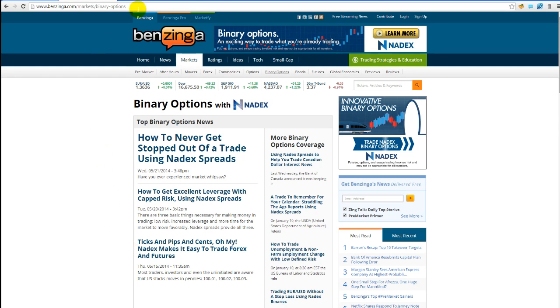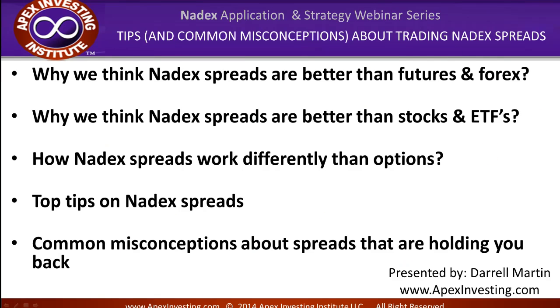All right, so first let's knock out really quick what is a Nadex spread, and I'm not going to spend an incredible amount of time on this, because if I do, we're not going to be able to dive into the spreads as deeply as I want to for you to make the most of your time. So what I'm going to do is open up a chart.